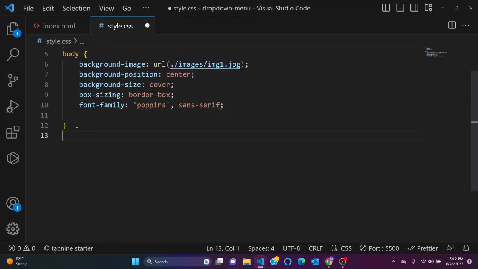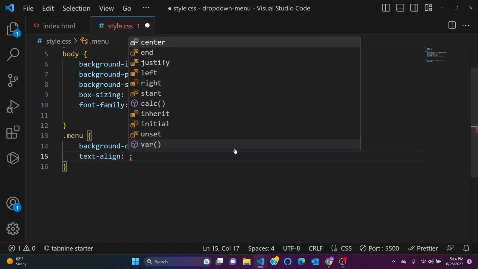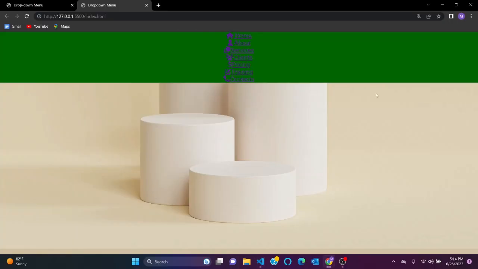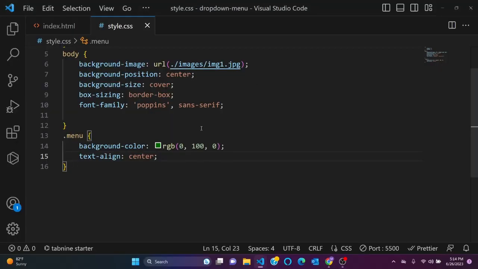So let's come here and style our div menu. And first thing is the background color 0. And next one is 100. And the last one is 0. Okay. Next text align, it's center. So there we go. We have our background, navbar background, and our list is aligned center. Okay.